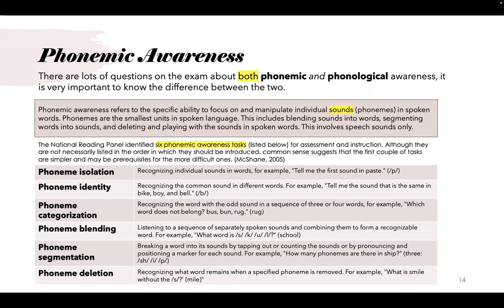School, school. Phoneme segmentation: breaking words into sounds by tapping out or counting, or by producing or positioning a marker for each sound. Pronouncing and positioning a marker for each sound. For example, how many phonemes are in ship? And so it's 3: sh, i, p. So only 3 phonemes, just 3 discernible speech sounds. But as you see, there's more than one letter, because you have a digraph there.